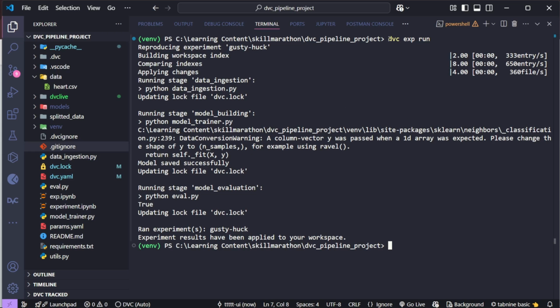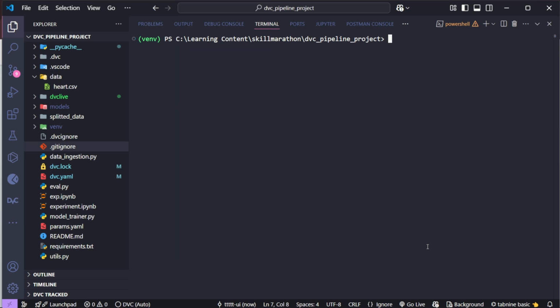Can you see when I ran dvc exp run, things ran successfully. Updating log file dvc log. Outputting log for DVC log. I'll explain what the DVC log is and how it works, but let me first show you how this experiment tracking is happening. Can you see when I did dvc exp run, this ran successfully, correct?